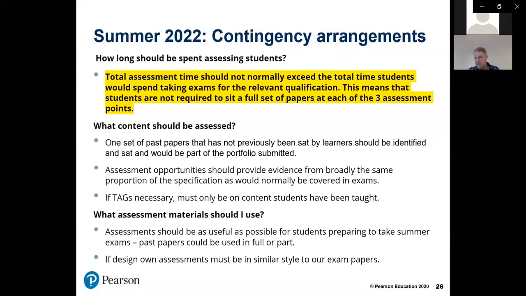What content should be assessed? Well, as I said, one set of past papers. So, for example, paper 1 and paper 2 from the IGCSE, or one from each unit in the IAL. One that hasn't already been sat by learners should be identified and sat, and that should be part of the portfolio submitted. If you're using papers that they are aware of or have seen before, make sure that it's not sequential, so they don't think, okay, this is the 2019 paper, so I know what's coming up in paper 2. You have to give them something unpredictable: a paper 2 from one of the example papers that we've got, or a section out of the example papers, or questions from another paper that it doesn't follow.